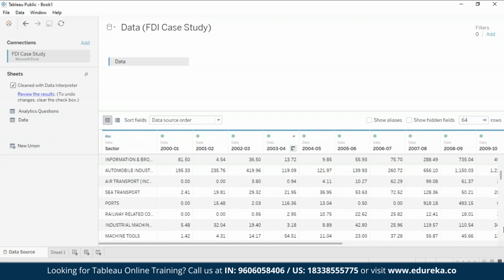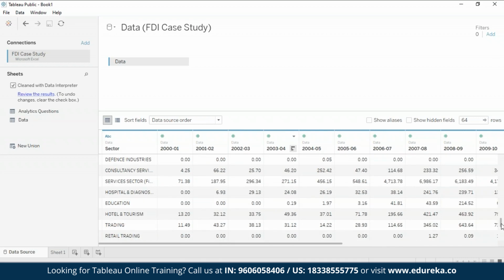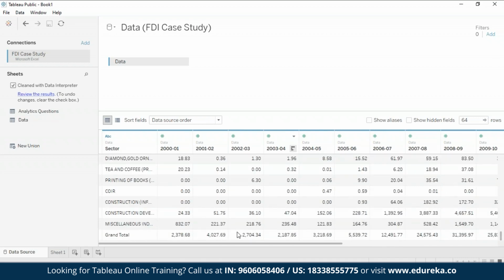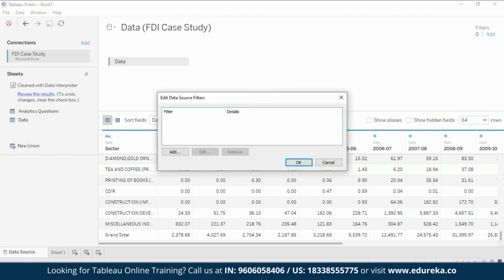Now, another thing is that we don't actually need the grand total because here we are trying to find out which sector will give us the most profit. If we don't take out the row grand total right now, Tableau is going to start considering it as a sector of its own. So for that, we are going to add a filter. You can always go back to your Excel sheet and clean this up, but my purpose here is to show you how you can do it with Tableau. So what I'm going to do now is add a filter.